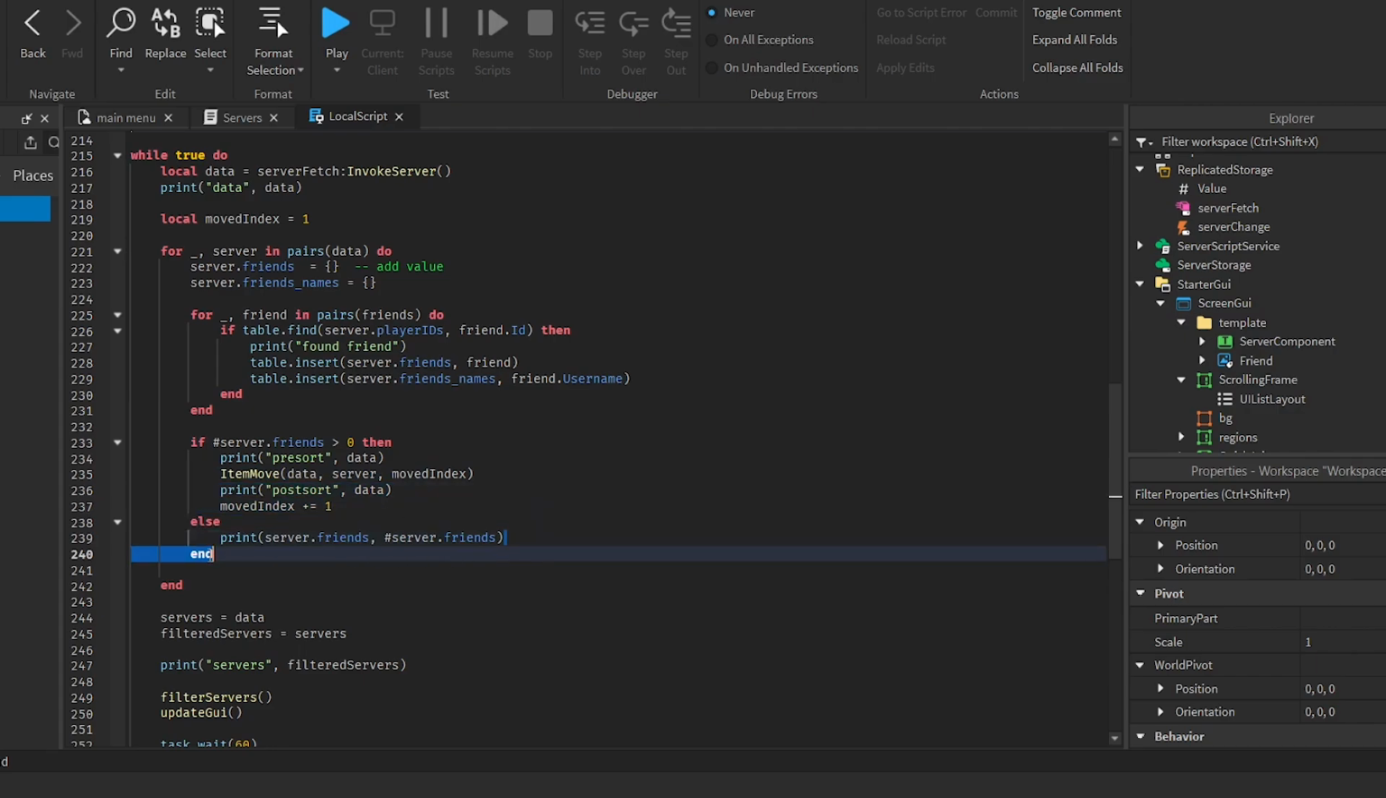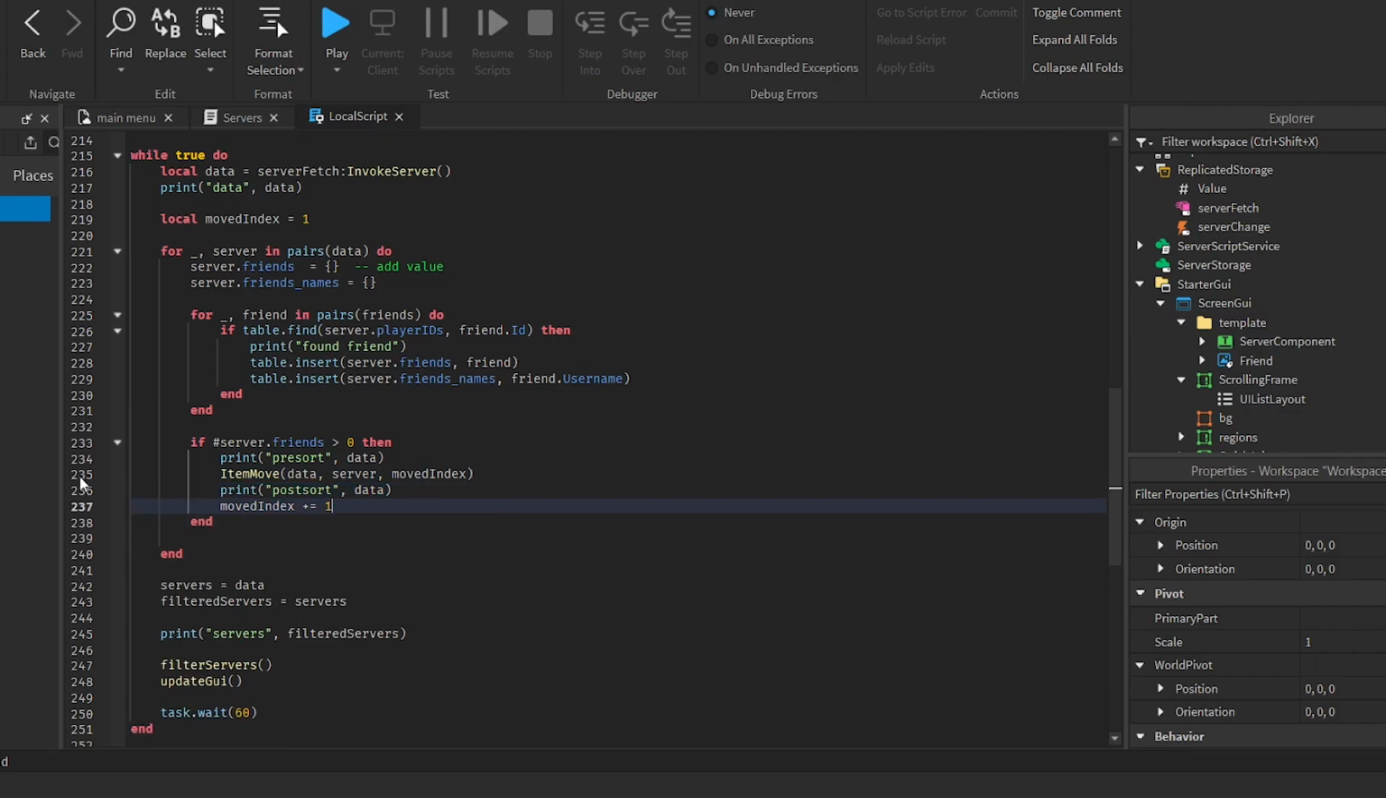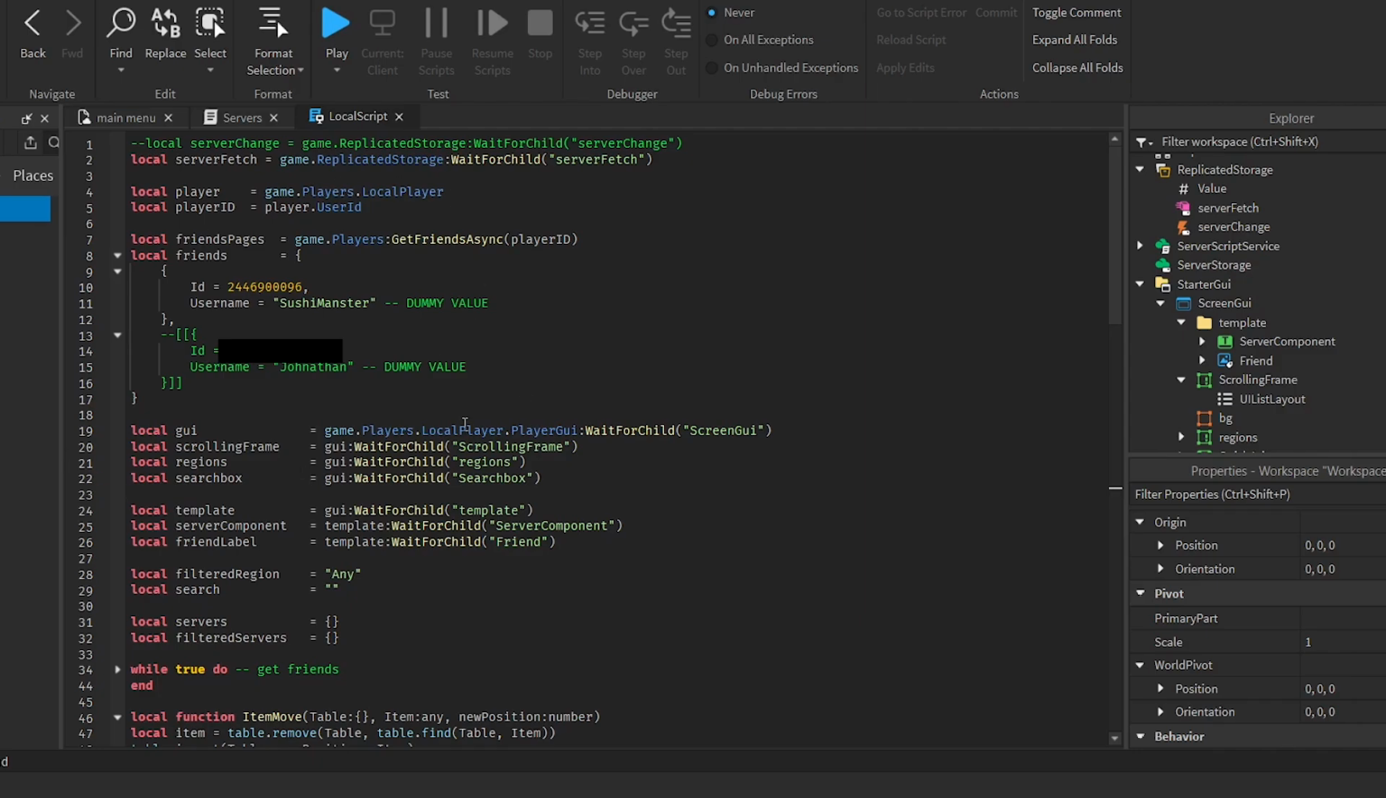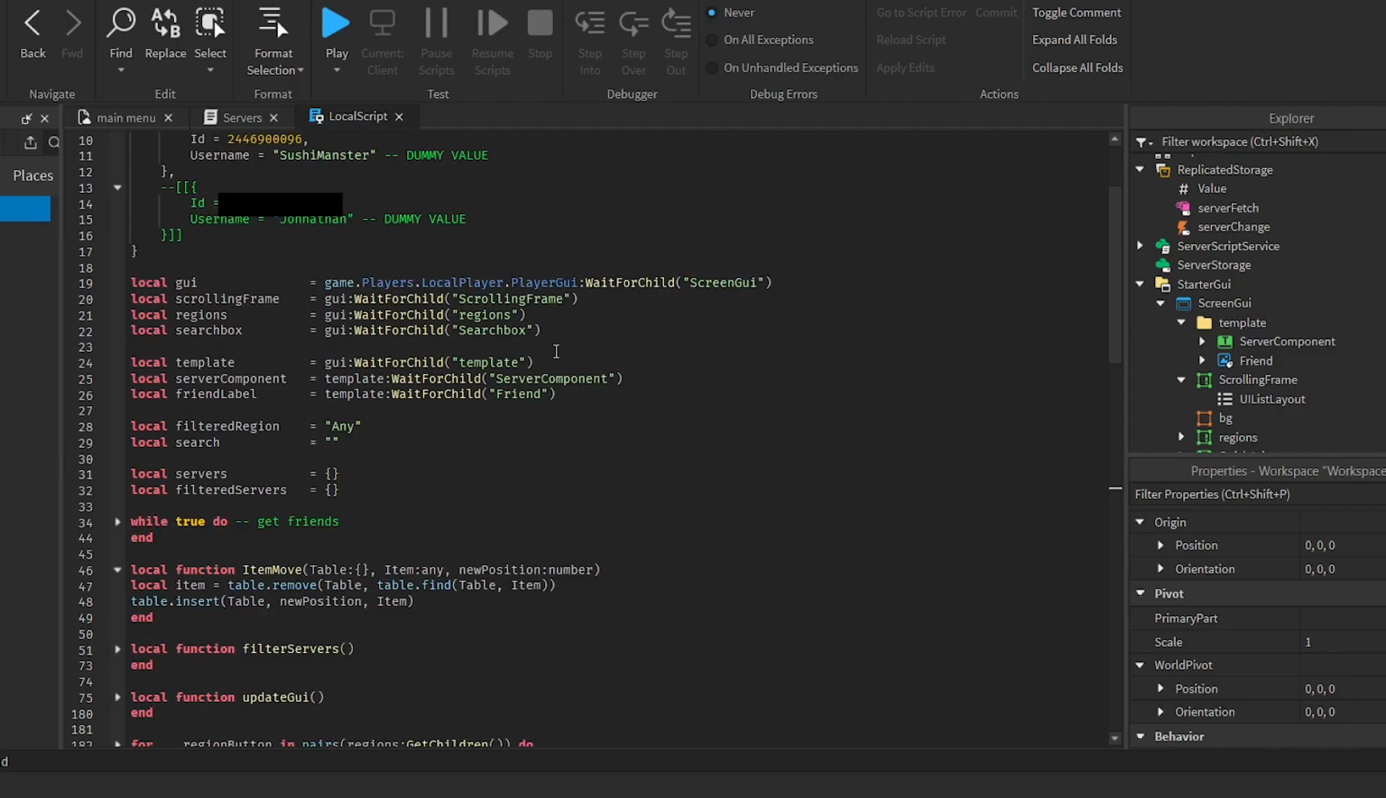We don't need an else. This is just for debugging. Okay, so now I'll show you what item move and what friends are. So here, as you can see, this is the dummy value, but how do we get the friends?